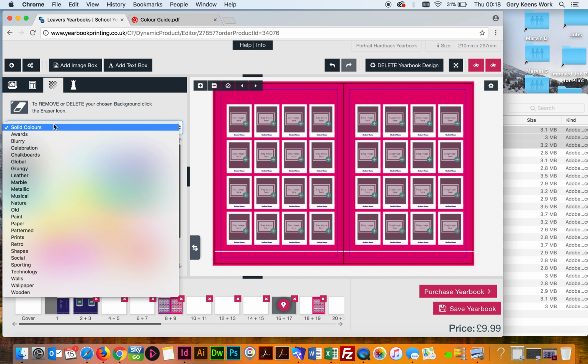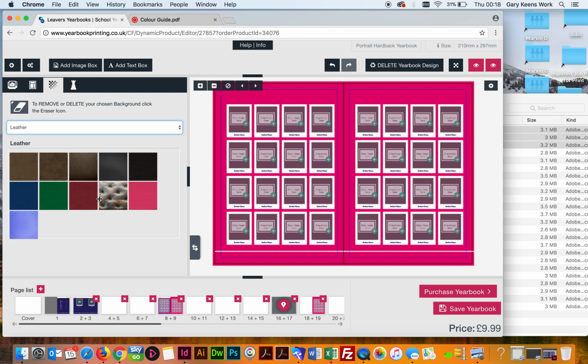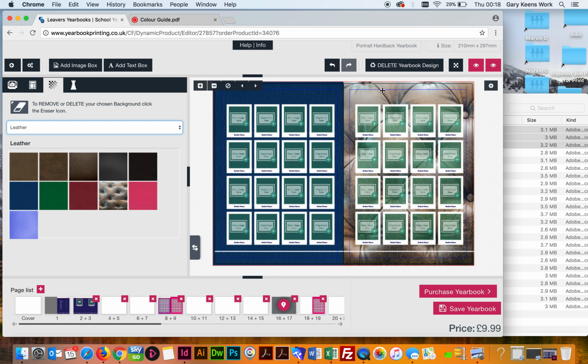Let's have a look at the background graphics. We've got 198 at the moment, background graphics of professional design themes. So you might like a leather theme, you might like a traditional blue leather theme, or you might want to be a bit funky and go for a sort of Chesterfield sofa leather theme.